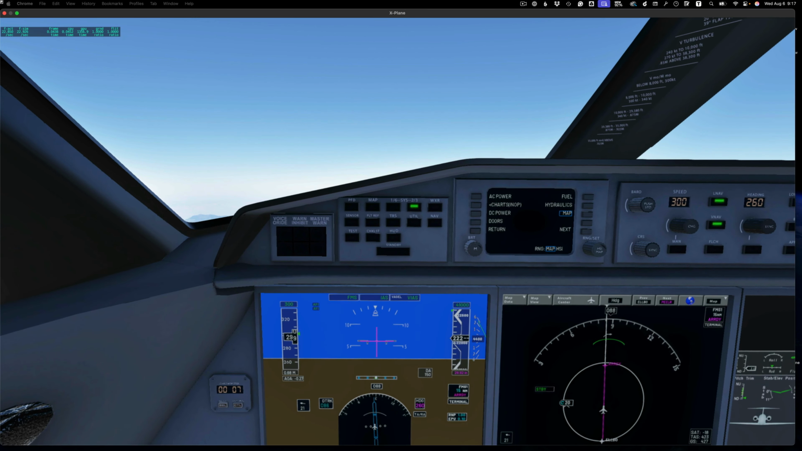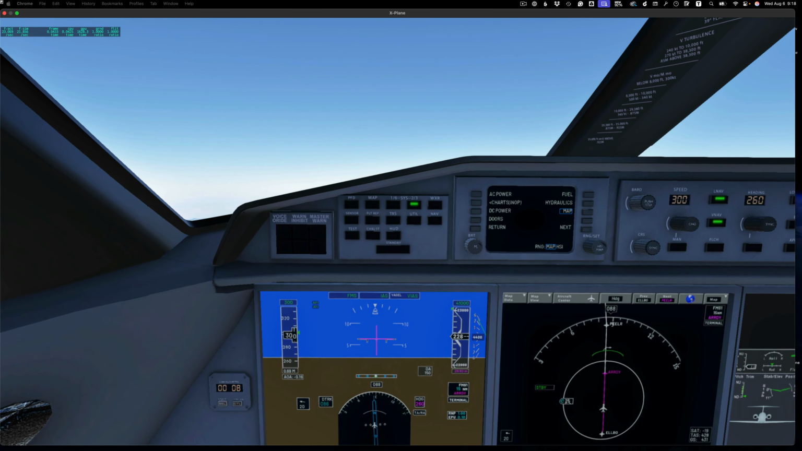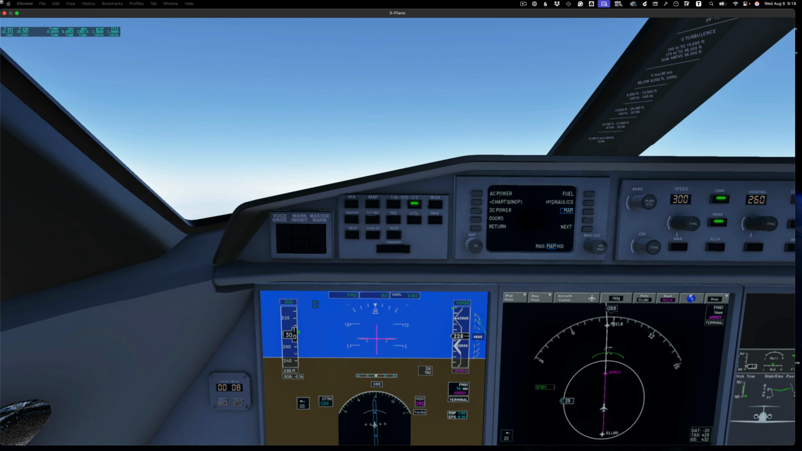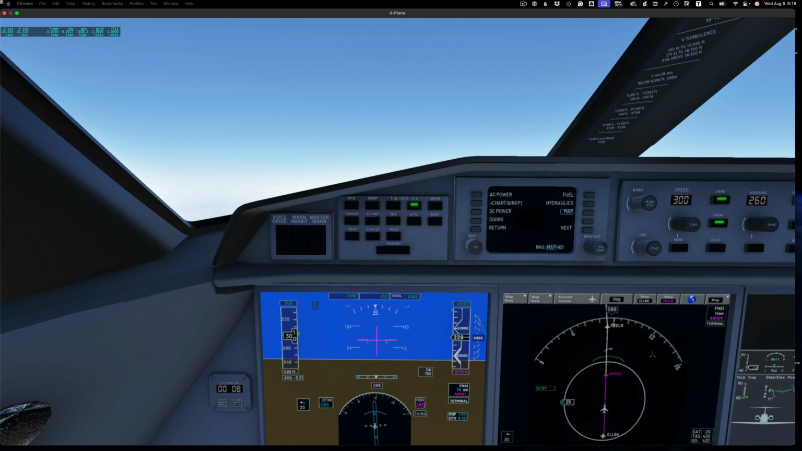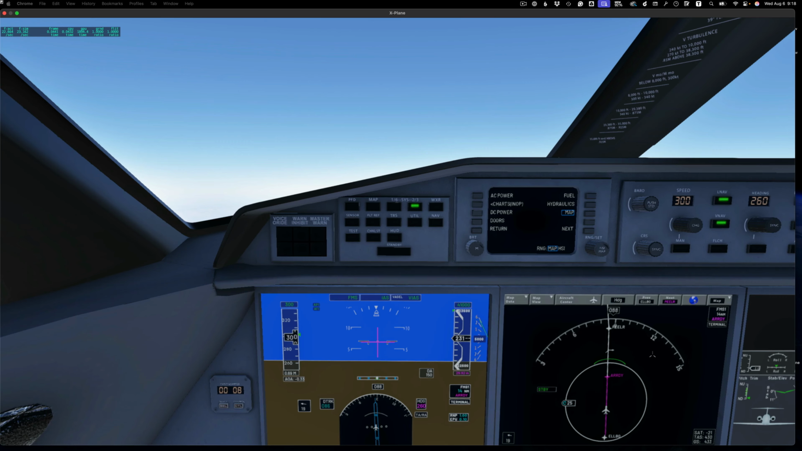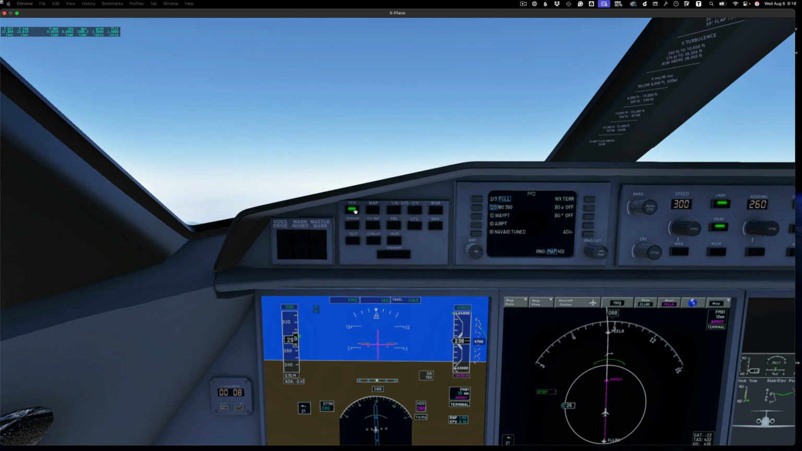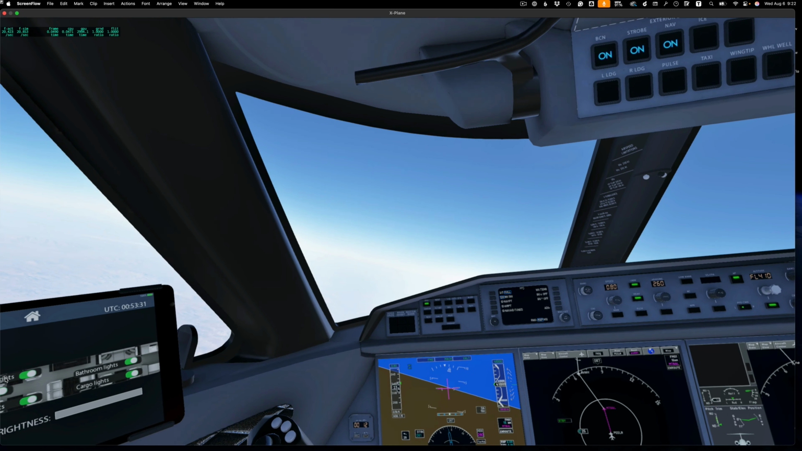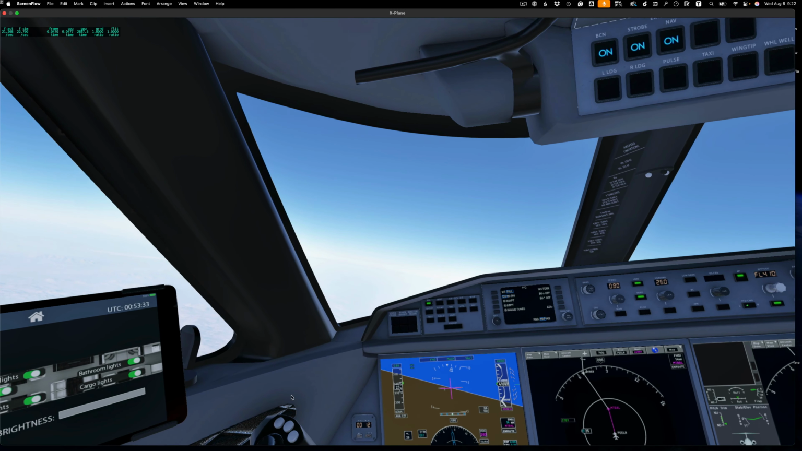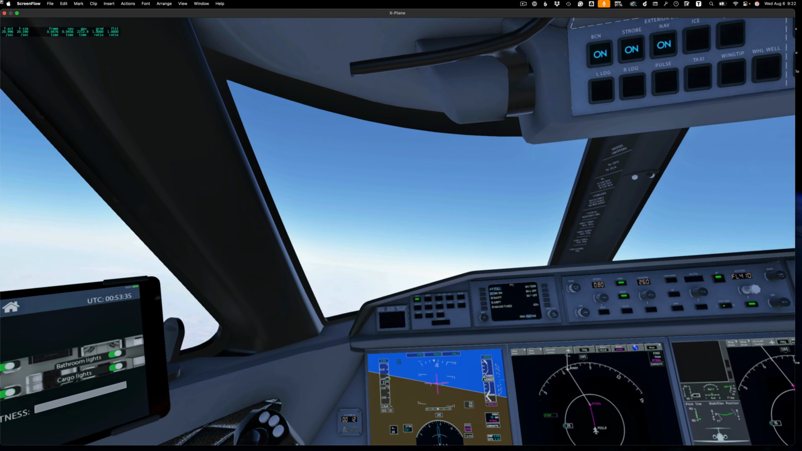And probably change this again. This is just a matter of scrolling. Took me a while to figure that out. And here's our, of course, our top of descent. Thing gets to altitude pretty quickly. All right, we are at altitude.